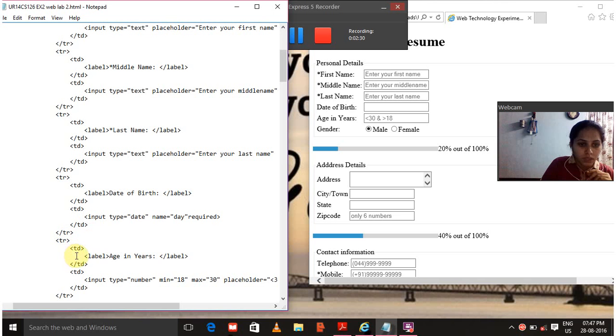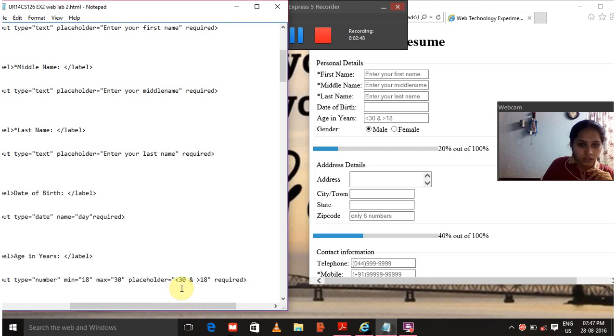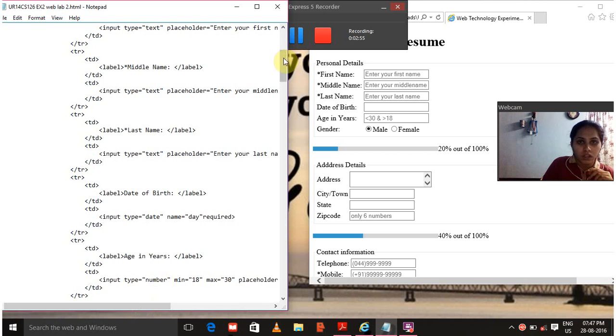And in my table tag, I have to give my age in years, so for the age input I have to give the input type as number, it has to be a number. Our minimum age is 18 and the maximum is 30, so I have given my placeholder option like this: less than 30 and greater than 18 is given over here, in the required option.